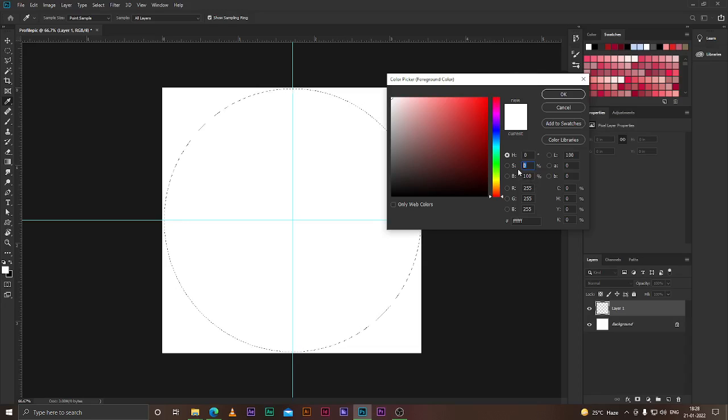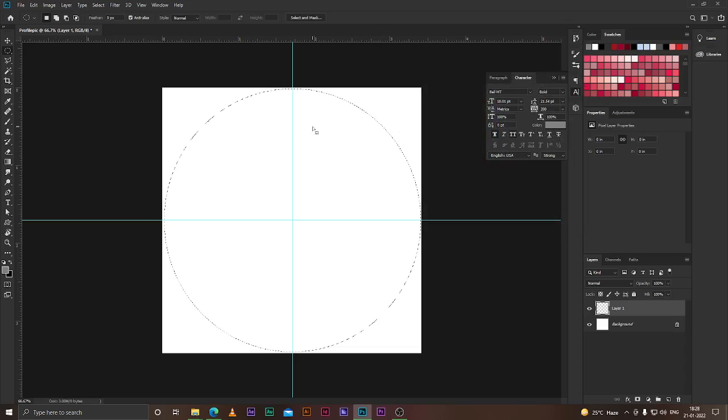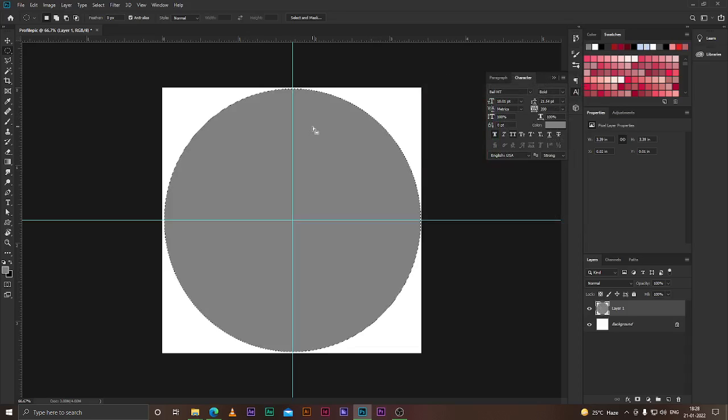S is the saturation of that color. So that means this is the fully saturated red, and this is the zero saturated red. So it has to be 0. And B is the brightness. That means it controls the black and white value. So if you give 50%, that means there is 50% white and 50% black, then it is gray. Let's press OK, alt backspace, in order to fill the color inside of it.